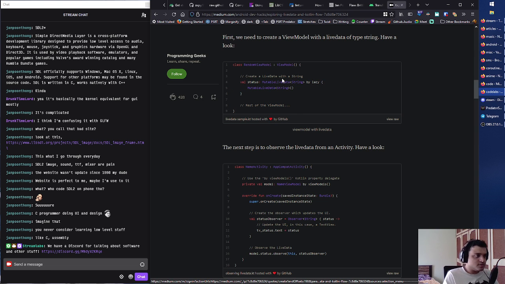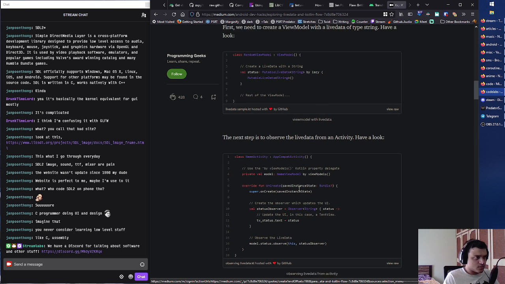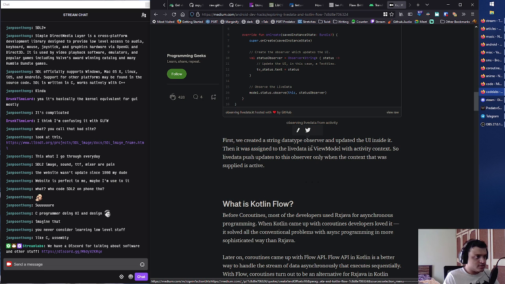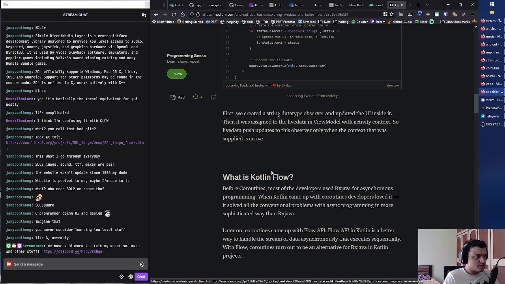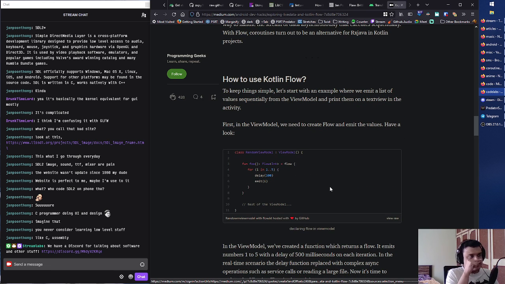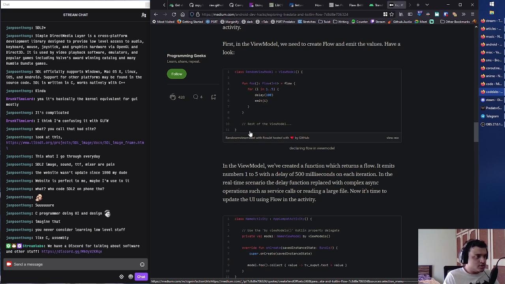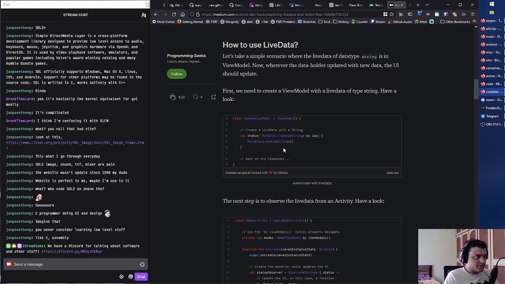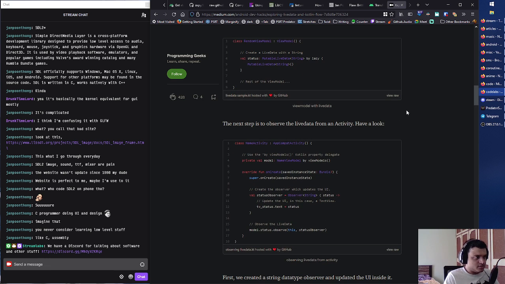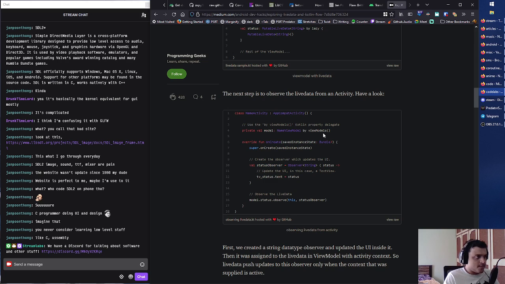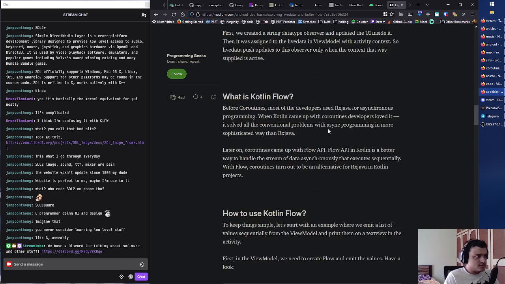Live data with a string. String data type observer and update the UI inside it. Activity context. Kotlin flow. All right. So this has value emissions. What about this? This has no value emissions. So at this point, how does status get updated is my question. This has to post a value, right? So there is an observer for it, which is reading the value. What's writing the value? Huh? Okay. This example is weird.